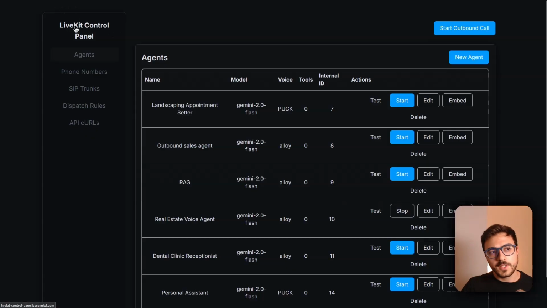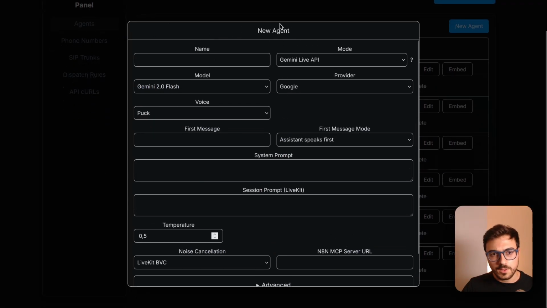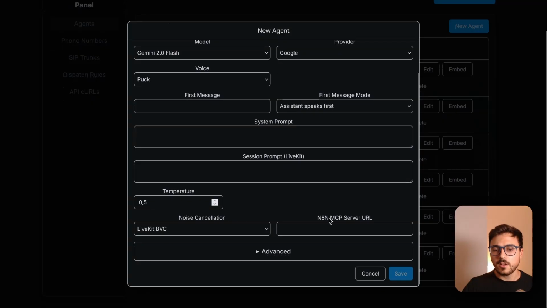We'll be using LiveKit to self-host our agents, and I have built this dashboard that is going to allow you to create agents extremely easily with this form, as you can see, and connect an n8n MCP server URL to add tools to the agent.